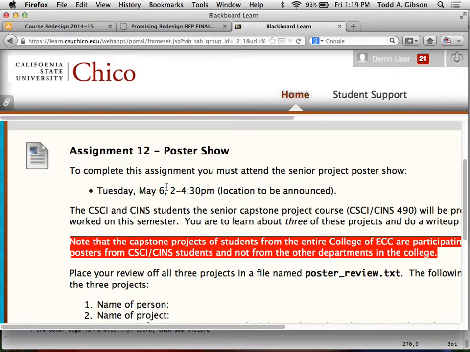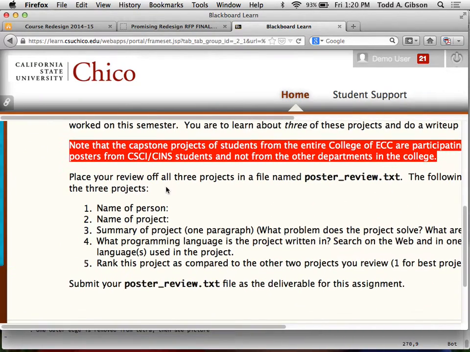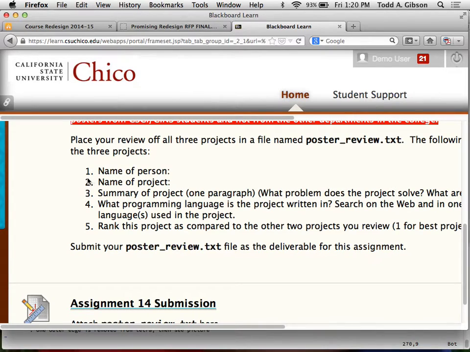So an assignment that I have for my 111 students is for you to attend this poster session, and I ask you to pick out three of the posters. I don't know what the exact count is, there are probably 15 to 20 students in the class. You just need to pick out three of them and write who the person is, what the project is, and a summary of the project, not a lot, just a few sentences.